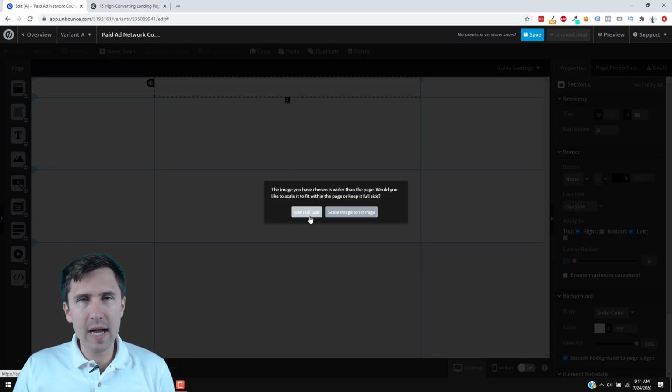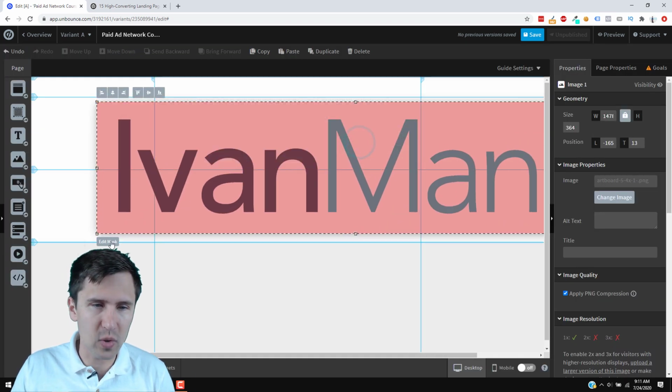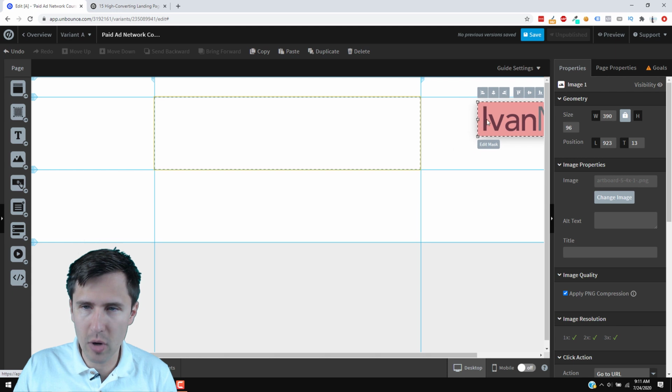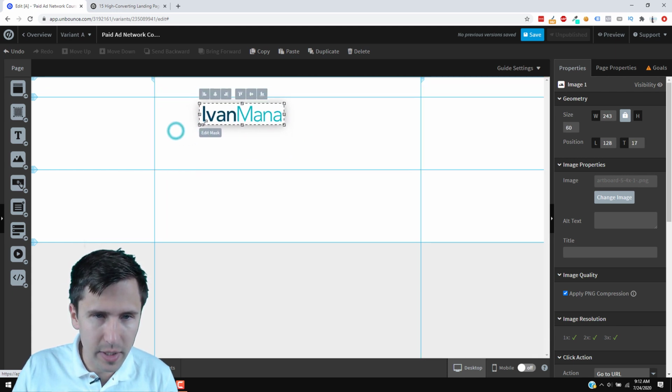And we can use full size and it's going to use the logo full size, or we can scale it to fit to just the page. So if we click on use full size, it's of course going to take the full size of the image. We're going to make it a bit smaller and try to squeeze it in there at the top, okay?